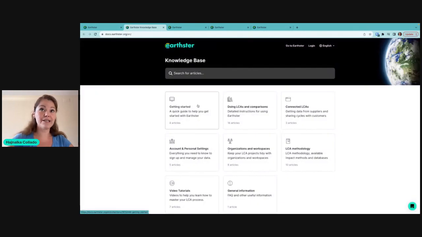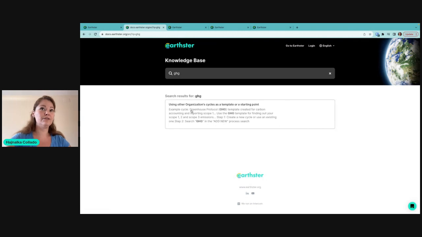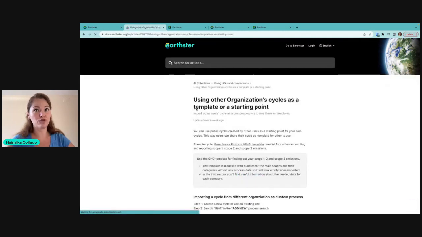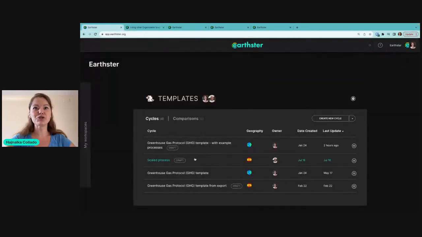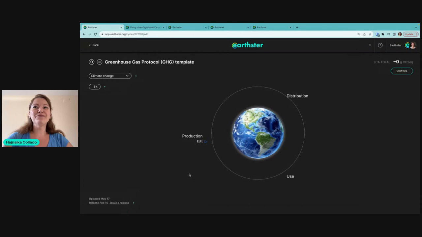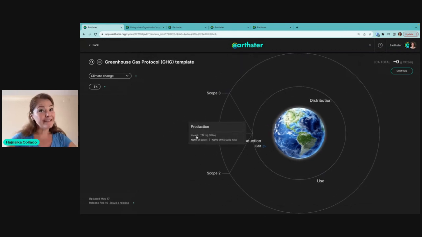When you open the documentation, do the same thing, right? GHG, click enter, and it shows you the instructions how to use other organizations' cycles as a template for yourself. And it tells you what to do. Now let me show you. And why I'm saying that this is important to check it, because when you first open it, it looks empty, but it's not. It's full of information. But it's full of only information that you need to build your model.